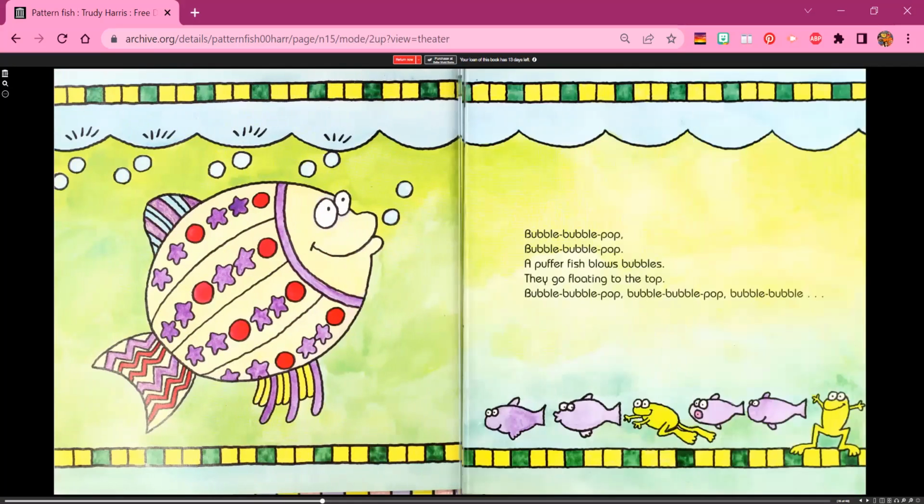Bubble, bubble, pop. A puffer fish blows bubbles. They go floating to the top. Bubble, bubble, pop. What kinds of lines do you see in the puffer fish? What type of line do you see at the top of the ocean?